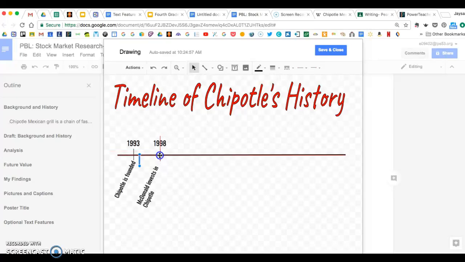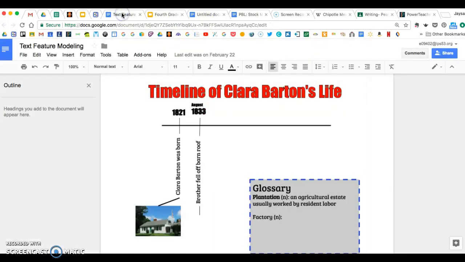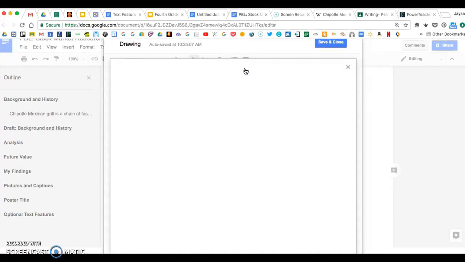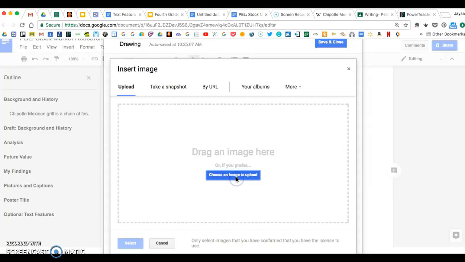Okay, so you can see that now I have two things on my timeline. Let's see what else I need to show you. Oh, you could also add a picture if you wanted to. Okay, so maybe you wanted to add a picture like the McDonald's logo for that one.